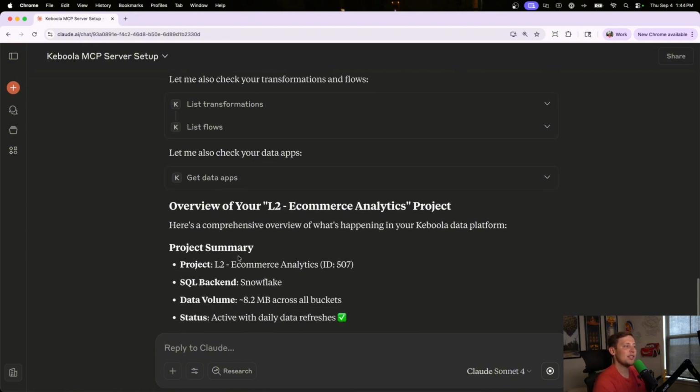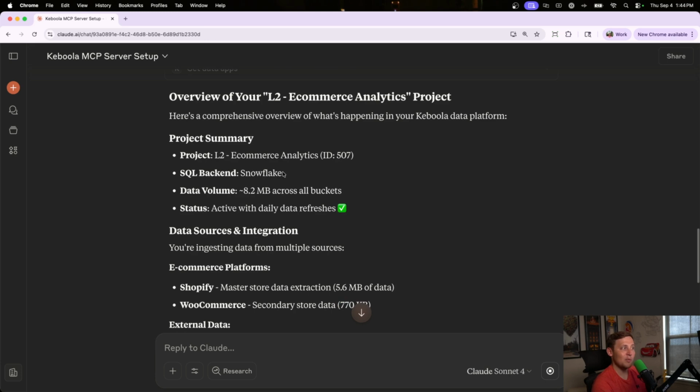So it's giving us an overview of our project here. It's that L2 e-commerce analytics. This is just a demo project that we have set up. This would work exactly the same in one of your production setups as well. And so you see the project summary, project name, our SQL backend, Snowflake.